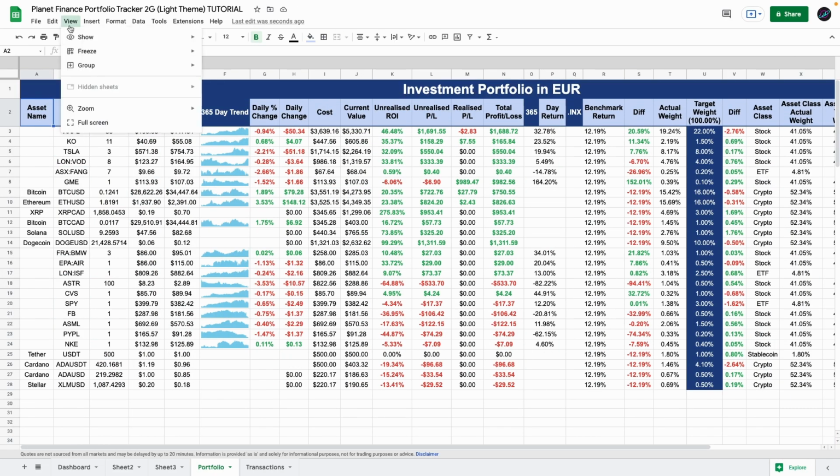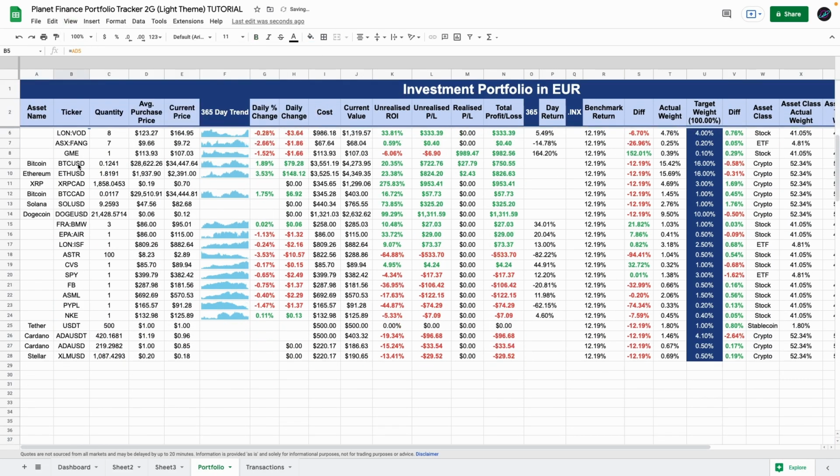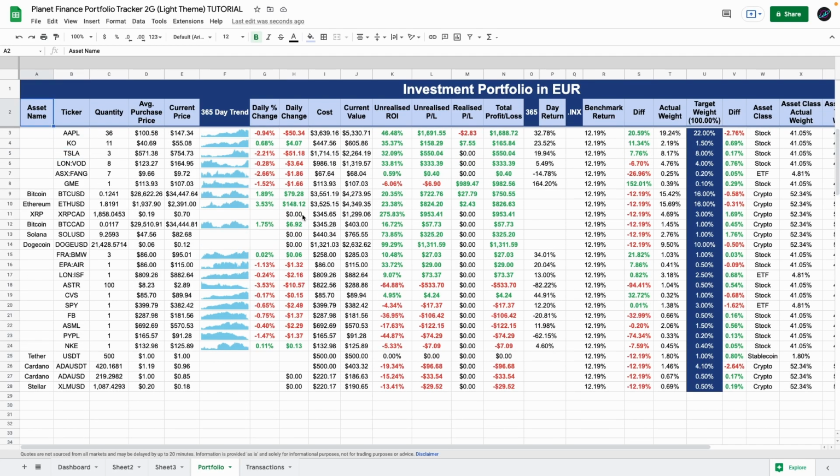I'm going to freeze the first 2 rows. So that way when we scroll down, we always see the column headers. And that is pretty much it for the portfolio tab. So now we can move on and work on the dashboard.